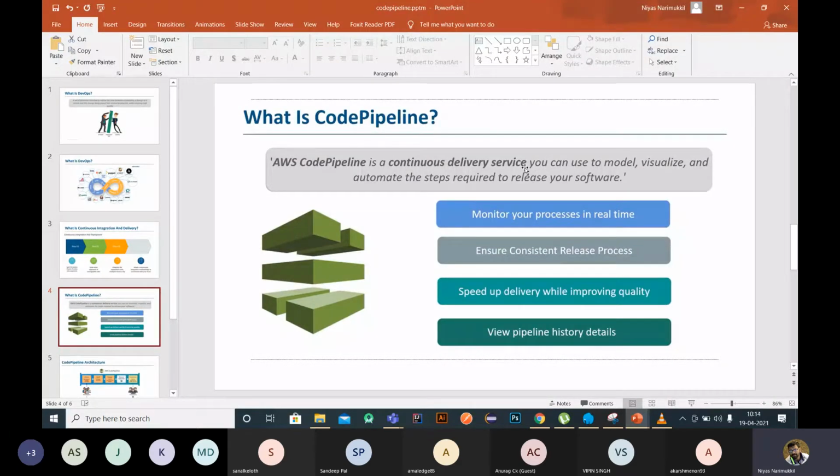We just create a pipeline, then we will delete it after showing the demo. Okay, so we will not incur any cost. You understood what we are going to create?